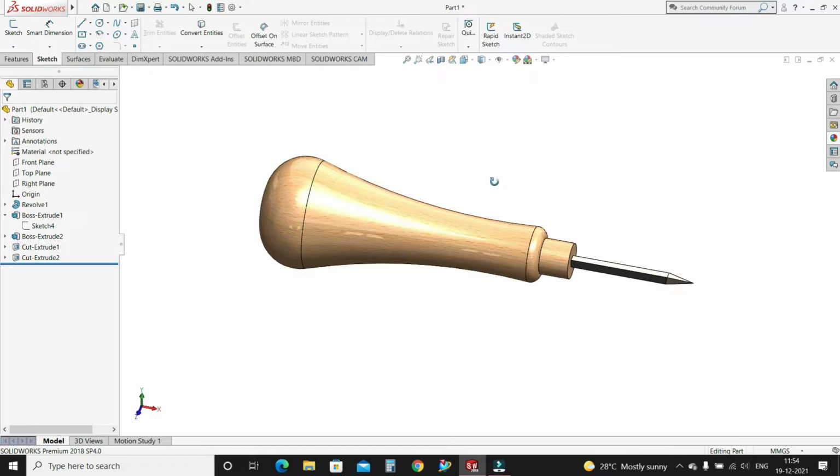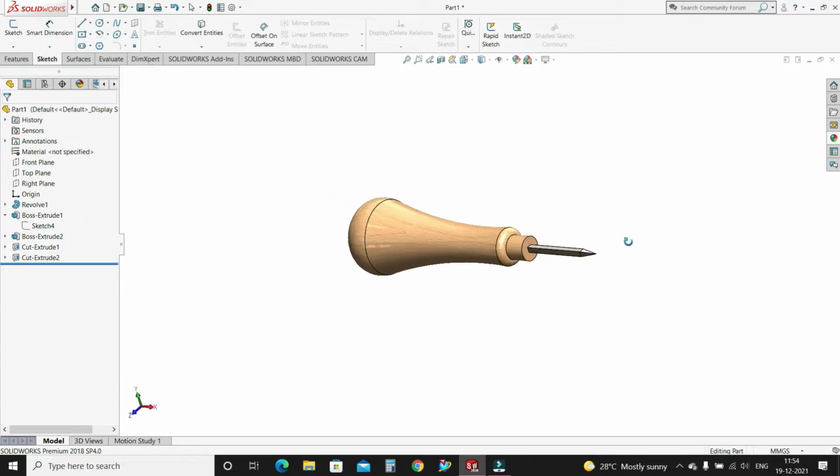This is SolidWorks exercise number 6 and in this exercise we will create this component.